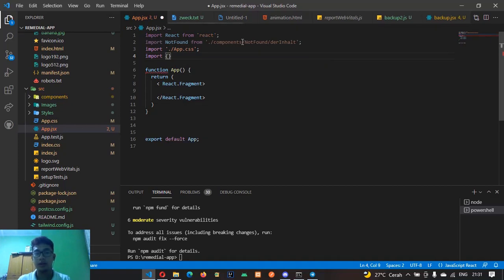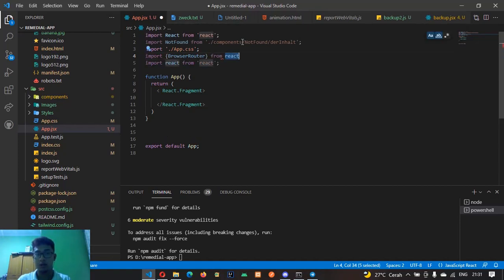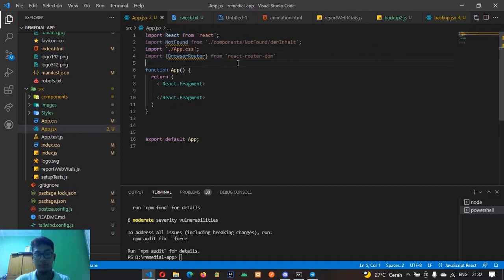First of all, we're gonna import the BrowserRouter from react-router-dom, BrowserRouter as Router. So guys, what is browser router exactly? Browser router is the parent of the routes and router.